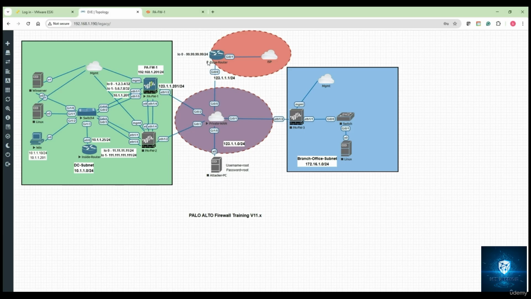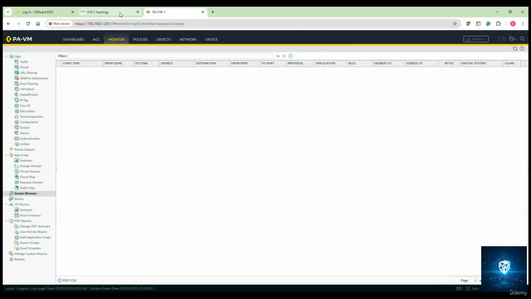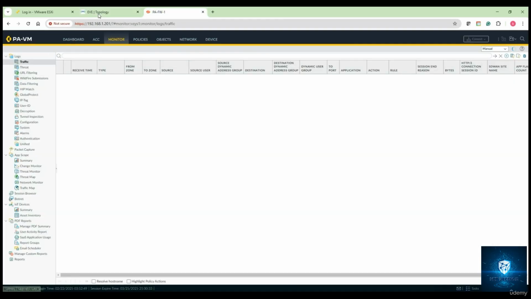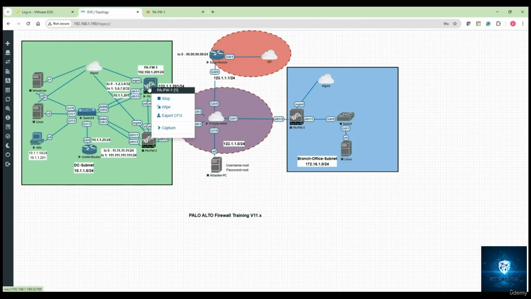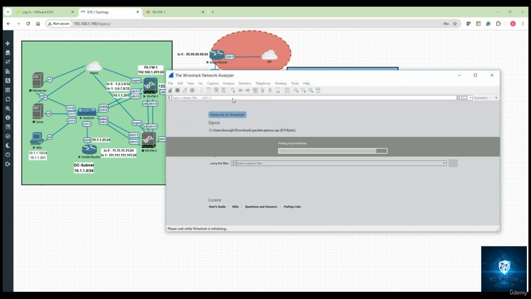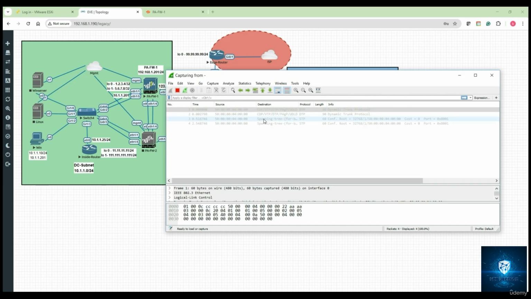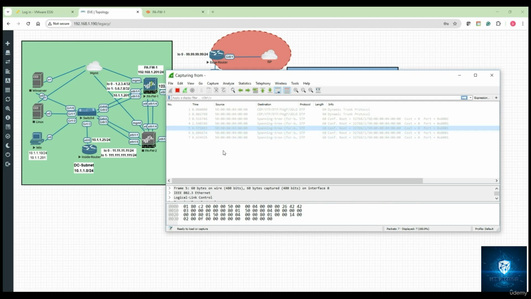So right now, let's say I capture the RIP packets on my interface ETH1/1. So right click on the Palo Alto firewall, click on capture, click on ETH1/1. Let's say I open up Wireshark over here. So you can see that I will have protocols that should be running. So let's say I am capturing for the RIP protocol, which is RIP.